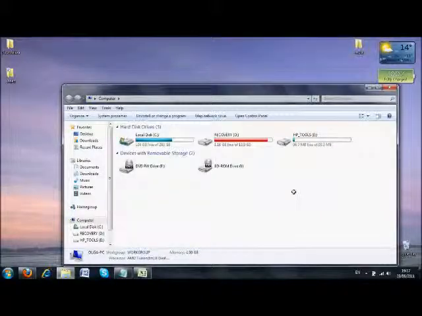I hope you find these shortcuts useful and they help you save time.